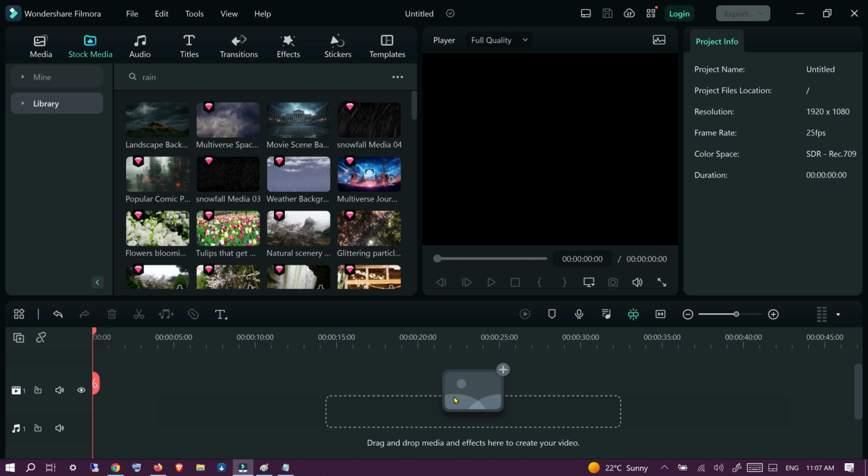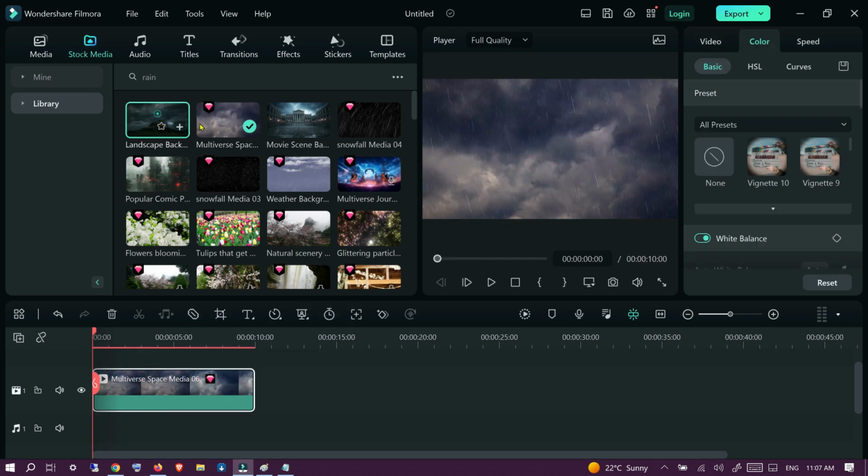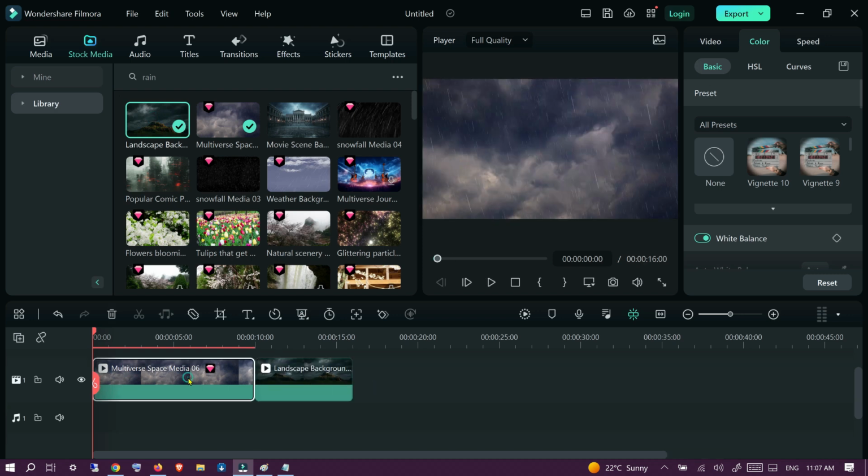So the first method is the uniform speed, a constant increase. This is the simplest way to make a whole clip or a specific section play faster at a steady rate. Drag your clip to the timeline. Select the clip and then look for the speed icon in the toolbar above.